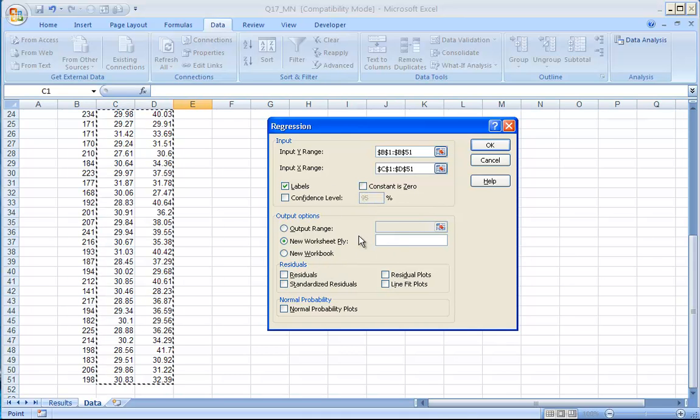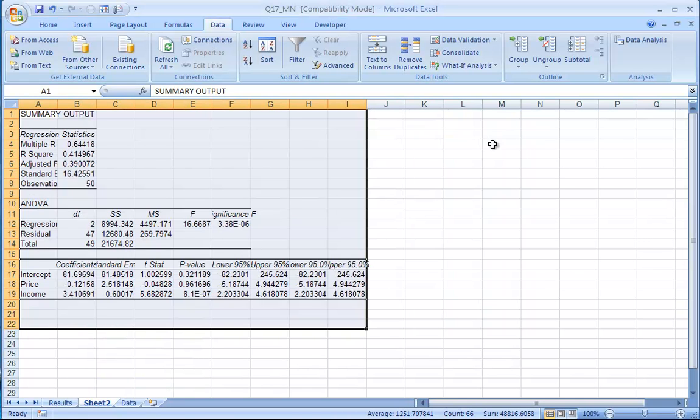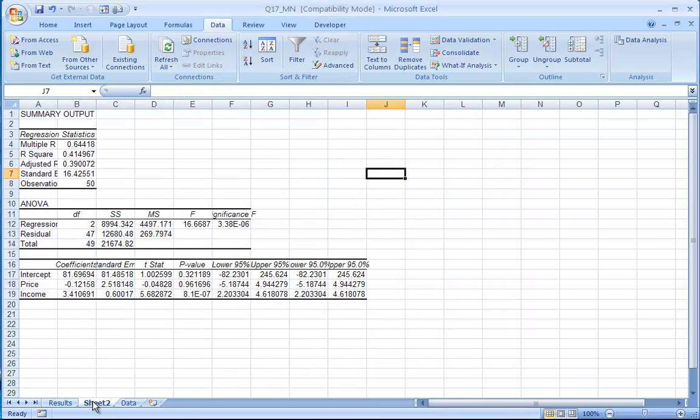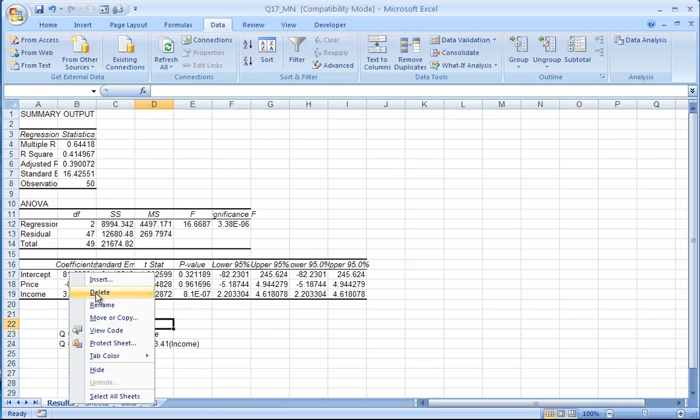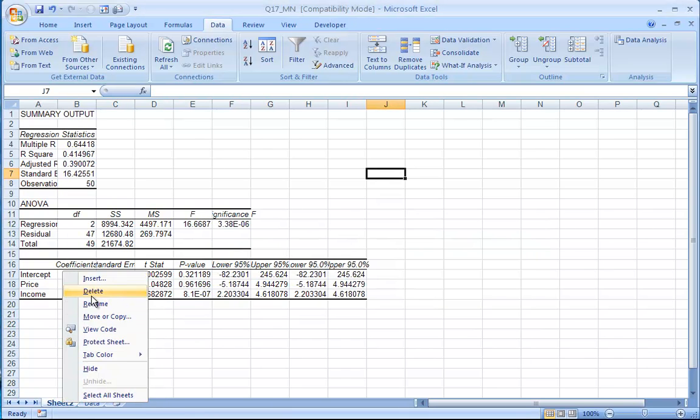The new worksheet means it's just going to open up in a new thing. I've already been playing around with this before, so I already have a worksheet called Results. This is going to create a new one right next to it. And we click OK, and we go. So this is sheet 2. I could actually delete my Results tab and then rename this one Results.